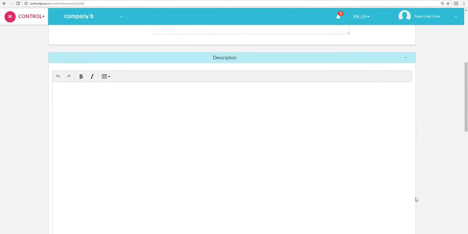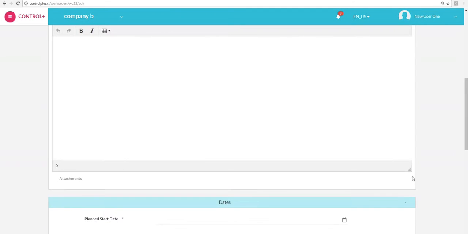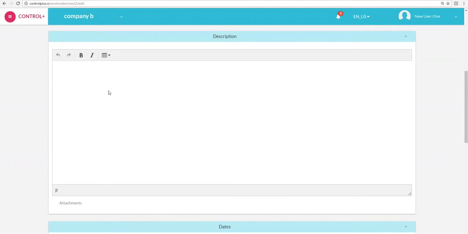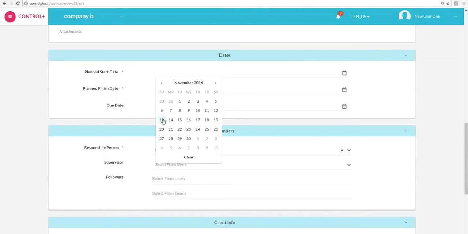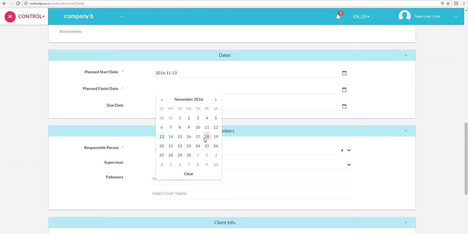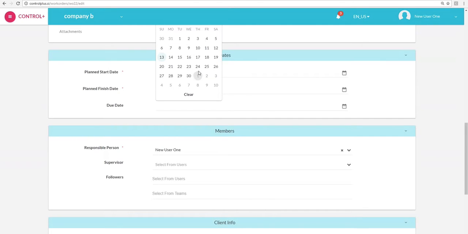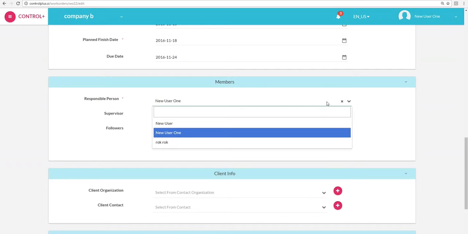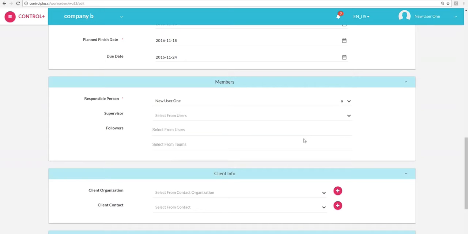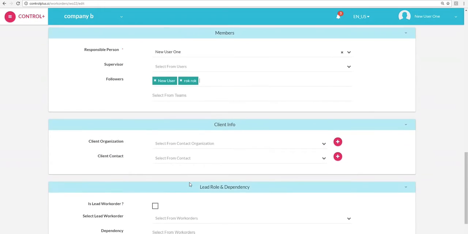In the description, there is a lot of space to create a work order with all additional information, design a table, and text. Now, you need to enter the planned start, end, and due dates. Assign a responsible person, a supervisor, and followers, if you need them, from a drop-down list. A responsible person is a required field.